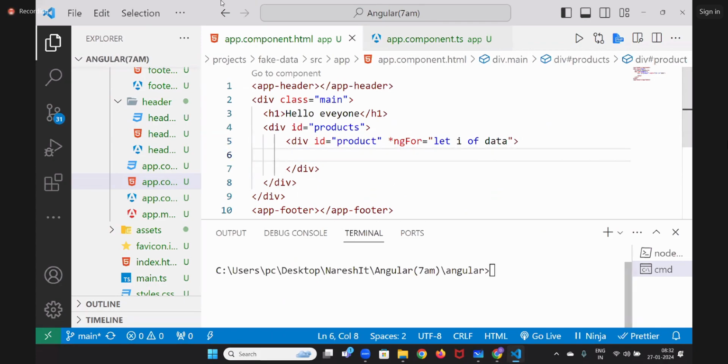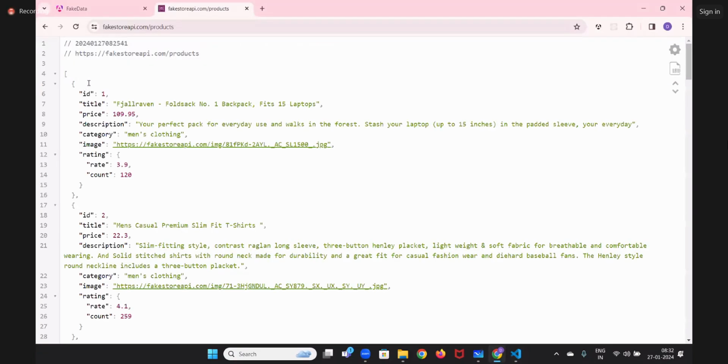So now what is the data here? Let's go here. What is the data here? See, in each and every object, first it is getting the title. What I'm taking is the title, the price, the category, and the image.